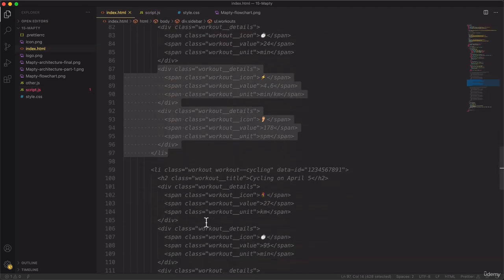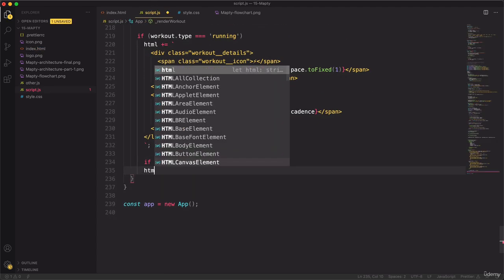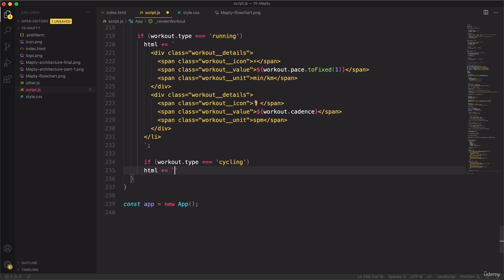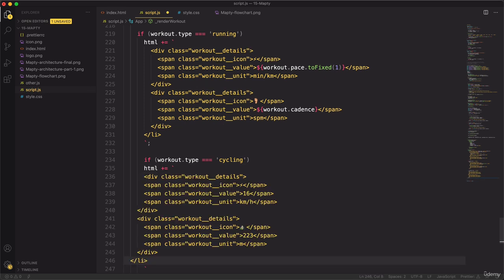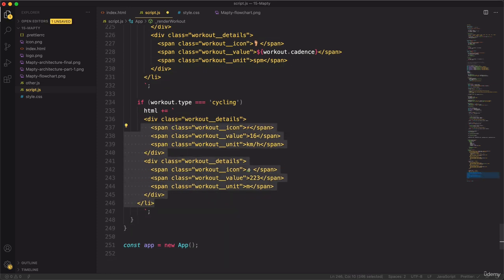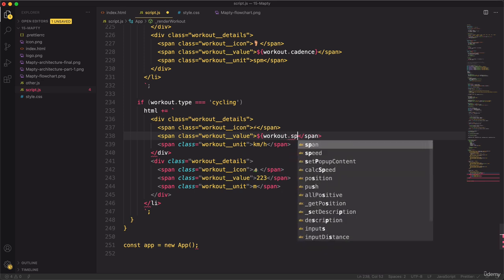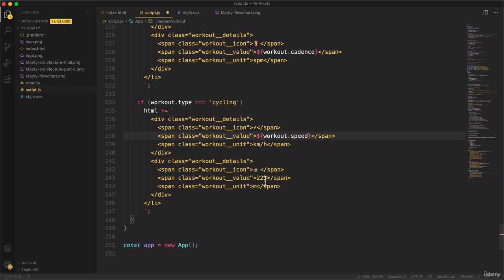Okay. And now just copying this part. So if it's cycling, then we want to get just this part. So again, this is the common part. This is the one that is different. So again, add on to the already existing HTML string. And then each time the indentation is a bit different. Don't have any idea why that is. But now it is correct. And here, this is probably the speed. And then here it is the elevation gain.